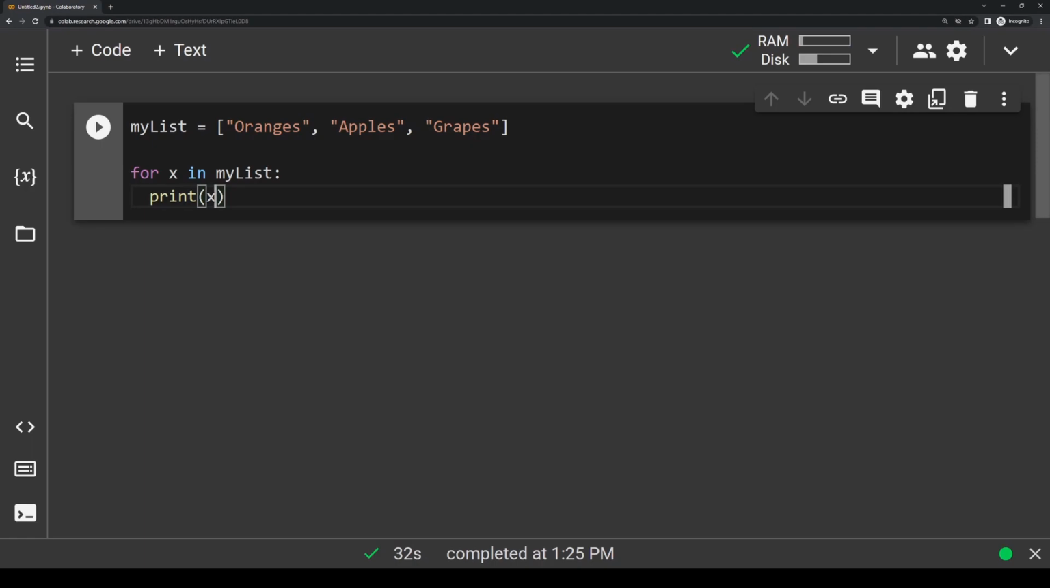Now this looks pretty similar to our method using range, except this time we don't need to use range because we're giving it our own variable, in this case, my list. So this loop header is basically saying, we're going to look through every single item in my list, and at each iteration, we're going to set that item equal to x. So then in the body, if we just print out x, we're actually going to end up printing out all the elements of the list.